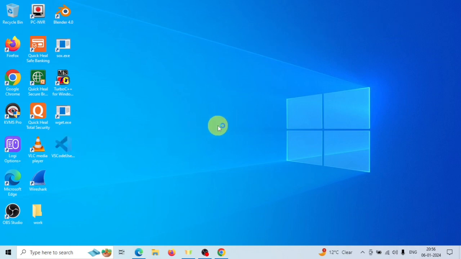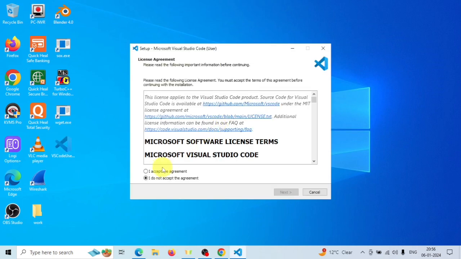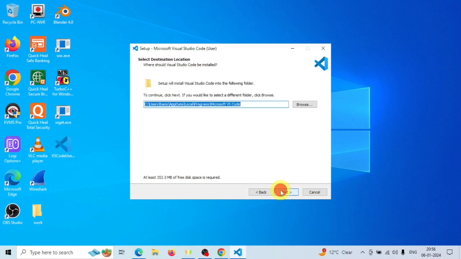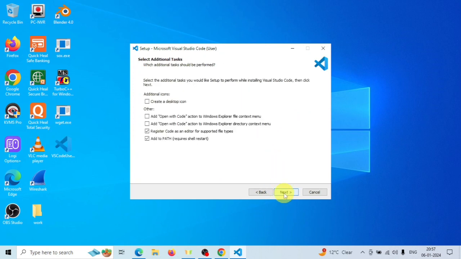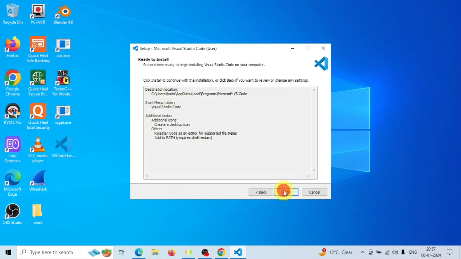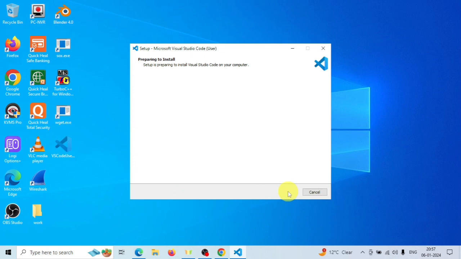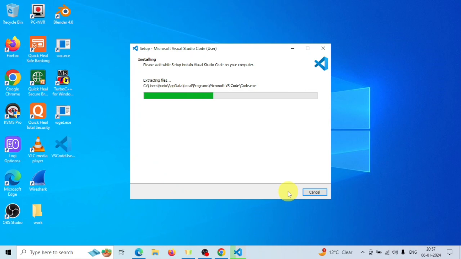We'll click on the setup file. We need to click on I accept the agreement. Next. Next. Again next. If you want to create a desktop icon, you can click on this particular option, then next, then install. This installation can take some time depending upon your system speed. It will install and extract all the files related to VS Code.